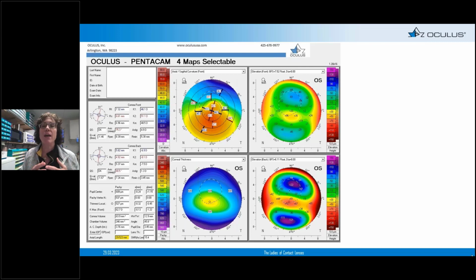Now, if a patient has 100 microns or so, I tell the patient, you're probably not going to get perfect vision with just a contact lens, and we may have to look at an aberration controlled contact lens to get better vision.